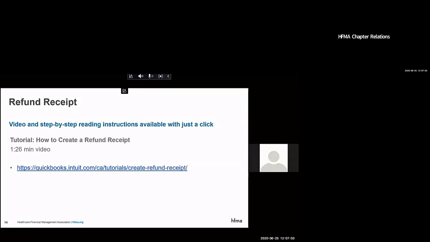Refund receipts. As I mentioned before, I know CVent has taken the place of a lot of tasks that we normally do within QuickBooks, but nonetheless, this video is available for you in case you do want to dive into how to create a refund receipt, so you can more so track that information as you manage your chapter's books and just transition roles as well.